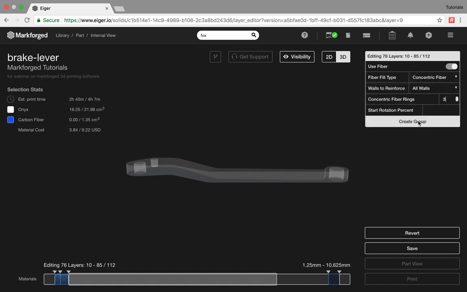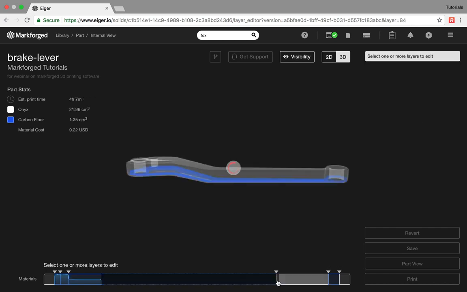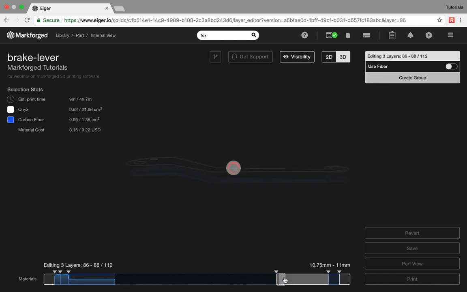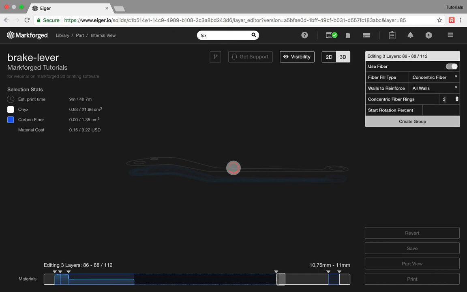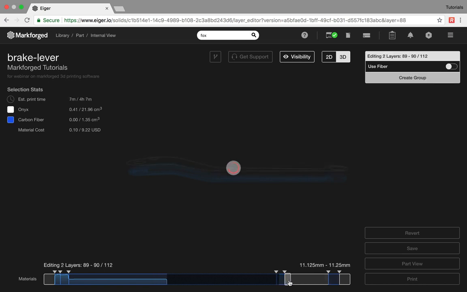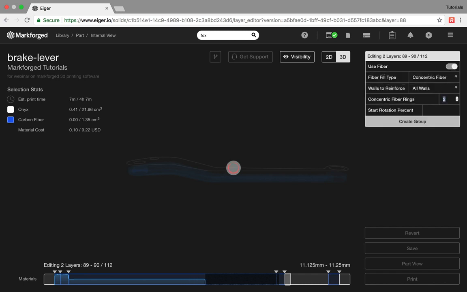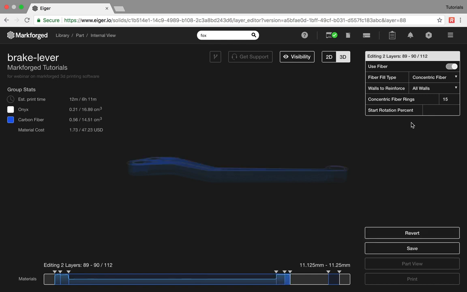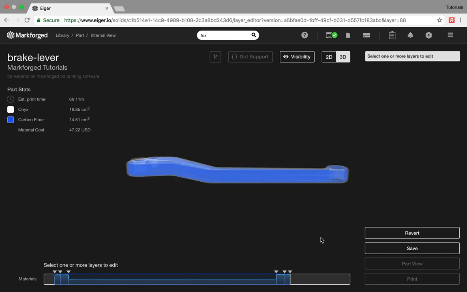And since it's fairly symmetric, we'll make a group of layers 86 through 88 with fiber in 10 rings. And a final group of layers 89 to 90 set to 15 rings. And we can delete the last default group by dragging the handles out of bounds. Click off in the black space to see the full part again.